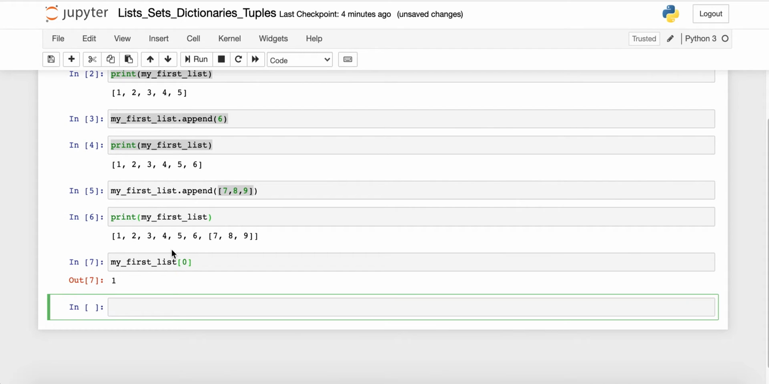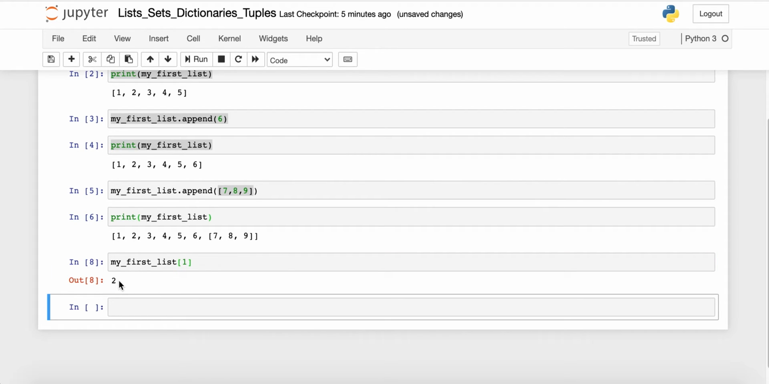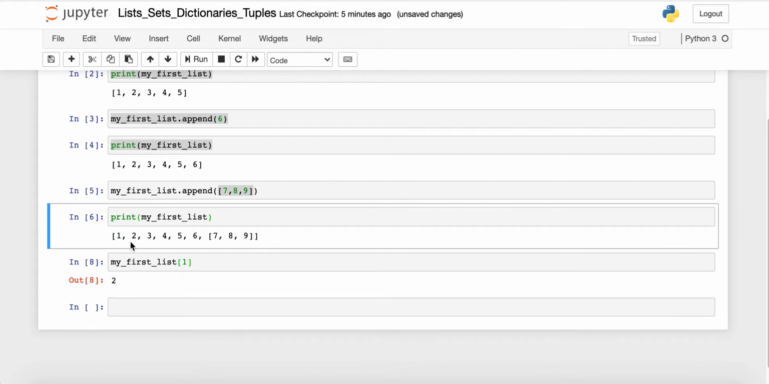Now this may seem counterintuitive. You might think the first item in your list would be at index 1. But the way Python works is the first index is always 0. And that's a recurring theme you'll see throughout the Python language. So if you want to access the first element in your list, then that would be index 0, not index 1. If you were to pass in index 1, it gives you 2, which is the second item in our list. So 0 is the first one, then that would be index 1, index 2, and so on and so forth.